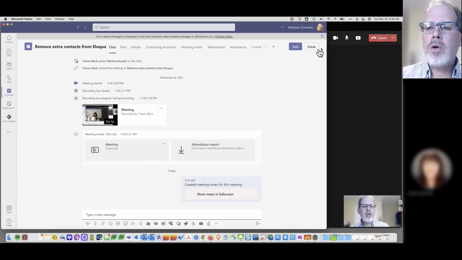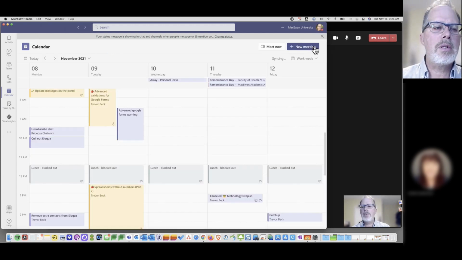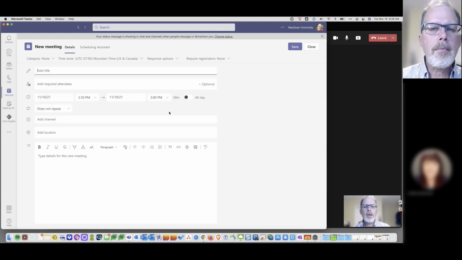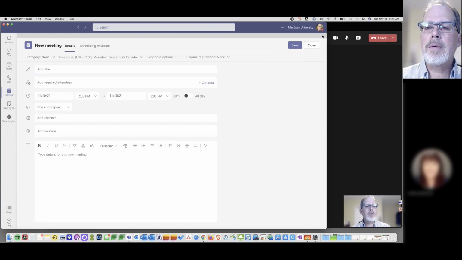So let me show you what this looks like from start to finish, just so you can see, and then we'll move on to some of the other stuff. So here's my calendar. I'm going to go in here. I'm going to create a calendar event here. Actually, I'm going to close this first. I want to show you something else.